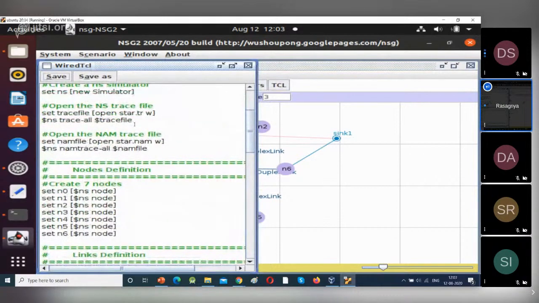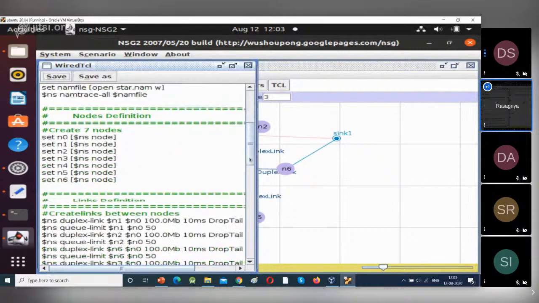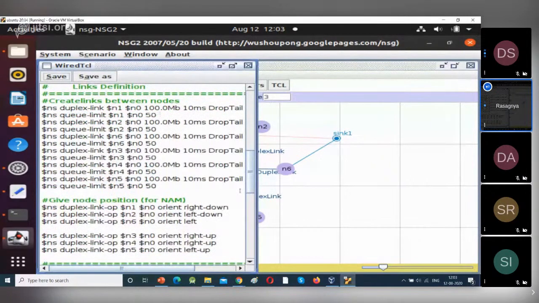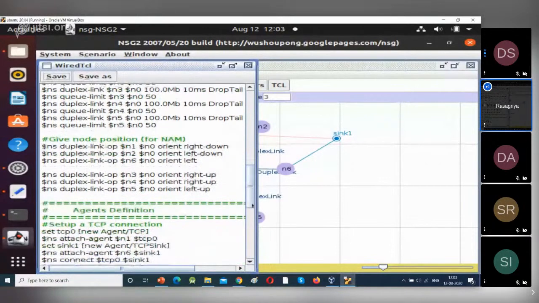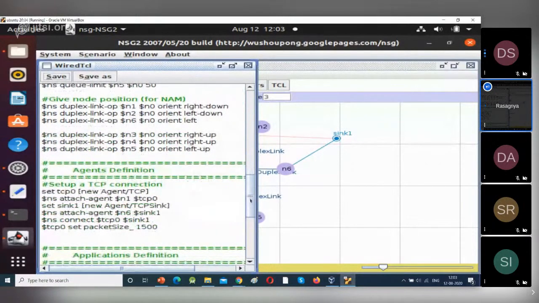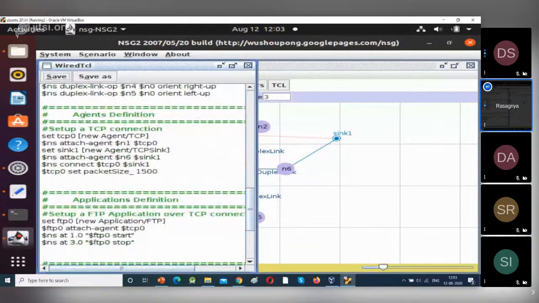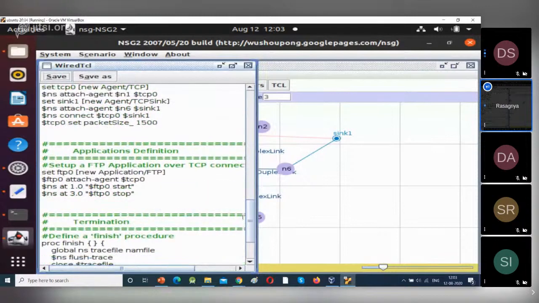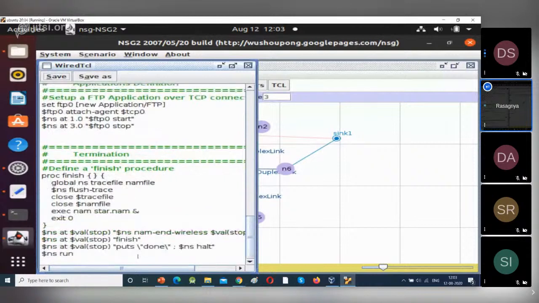So here network simulator, trace file, nam file, nodes are created. Next, these are links and these are the positions of the nodes. Next here agents. Next here we have application and next finish. So everything is present in the TCL script according to our design.